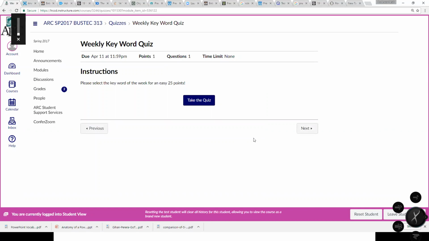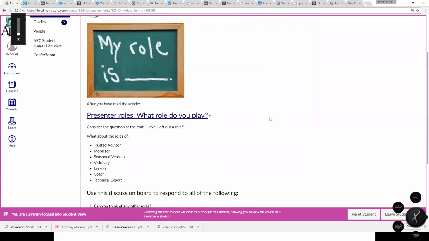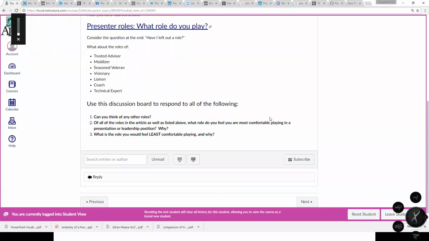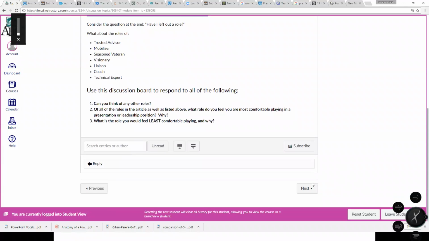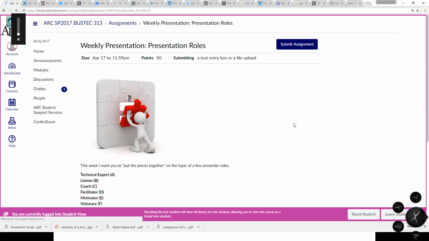This week, there's the weekly keyword quiz. The keyword this week is on demand. Remember your discussion this week. Your discussion this week is talking about what role will you play? What do you feel comfortable with? And what role would you feel less and least comfortable playing?